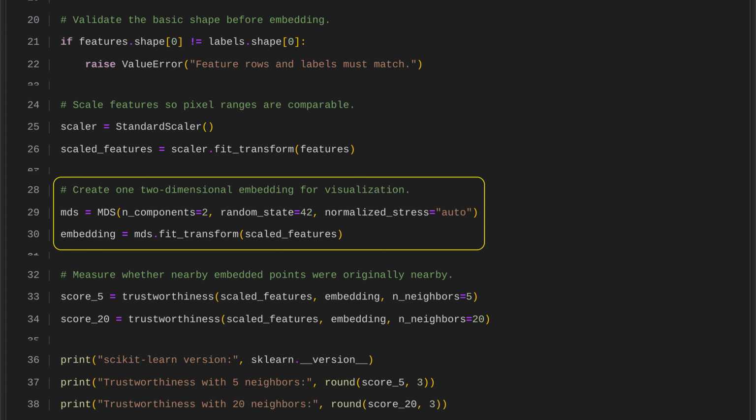To visualize high-dimensional data, multidimensional scaling is configured to reduce the scaled features to 2 dimensions. A fixed random state makes the result reproducible, and automatic normalized stress helps manage the optimization. The fitted transformation produces a 2-dimensional embedding that makes relationships between data points easier to inspect.